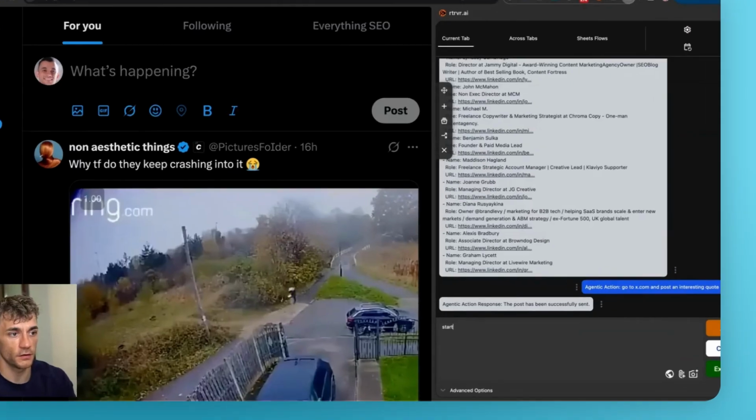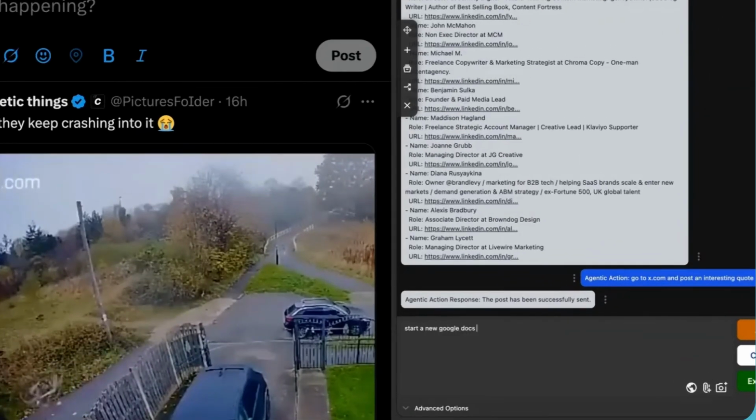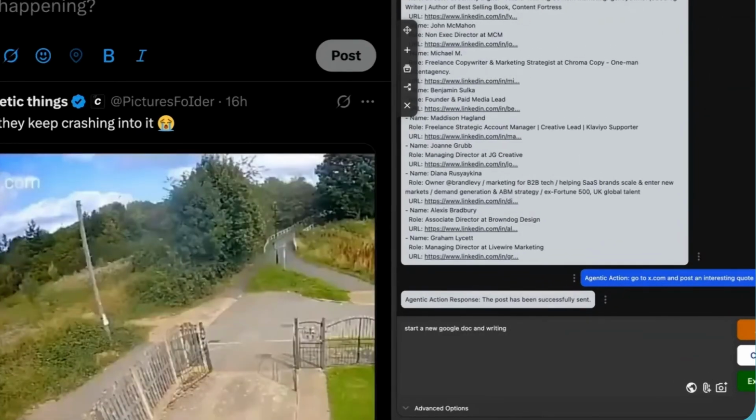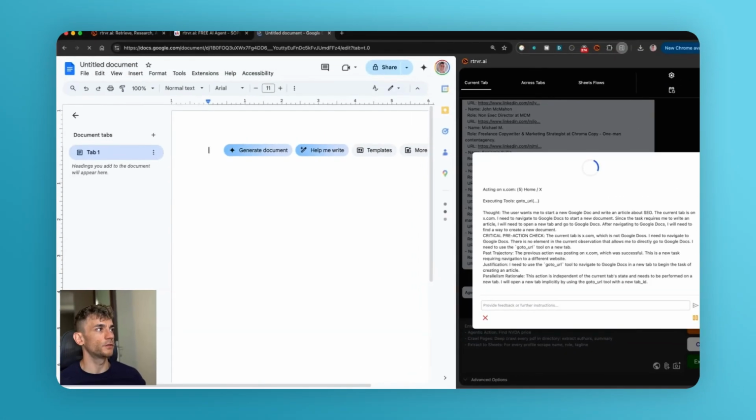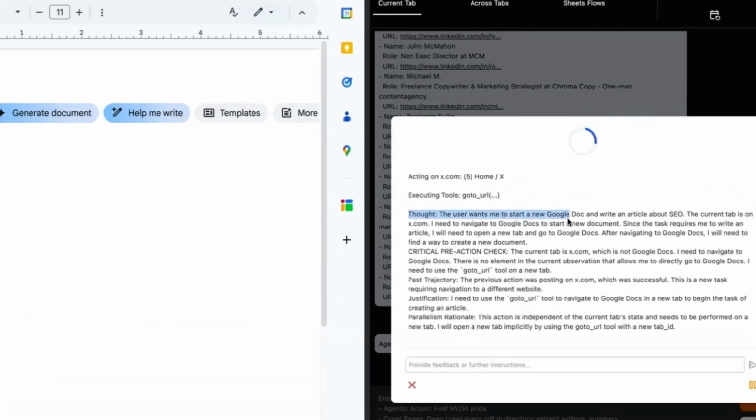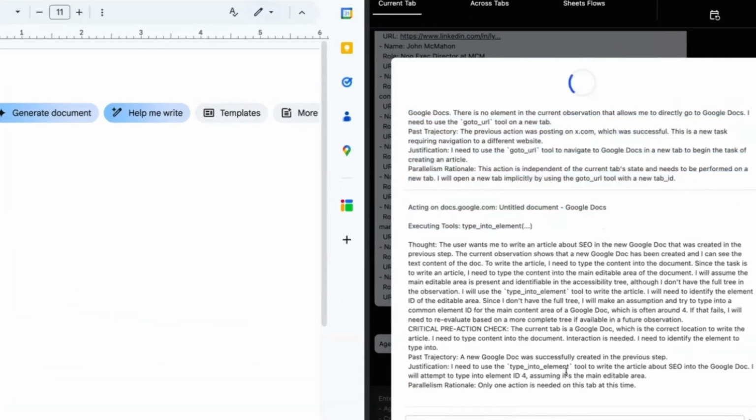So I'm going to say start a new Google Doc. Bear in mind, this is just a Chrome extension, so you don't need to plug in your API key either. You can use it for free for 53 responses. It seems way faster than anything else I've seen. So we'll say, okay, start a new Google Doc and write an article about SEO. So it's going to docs.google.com. You can see it's using the thinking process as well. So it's like, the user wants me to do this, blah, blah, blah. Here's what we're going to do. Does seem to be struggling to type into the article, but we'll see what it does. I'm going to give it some more details here.